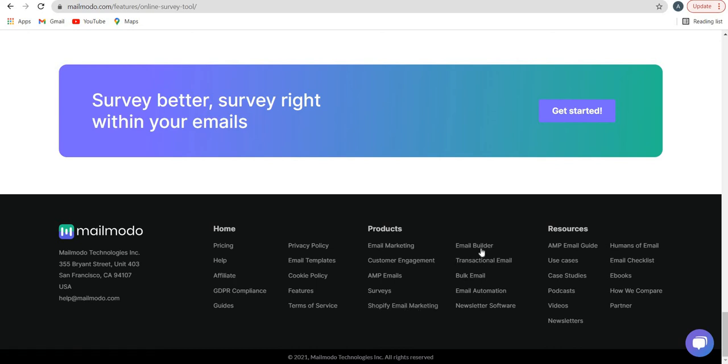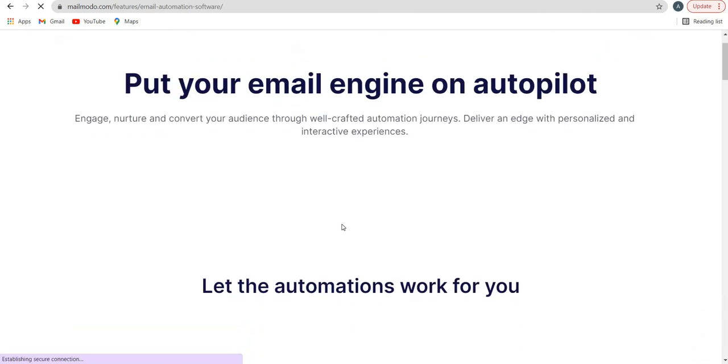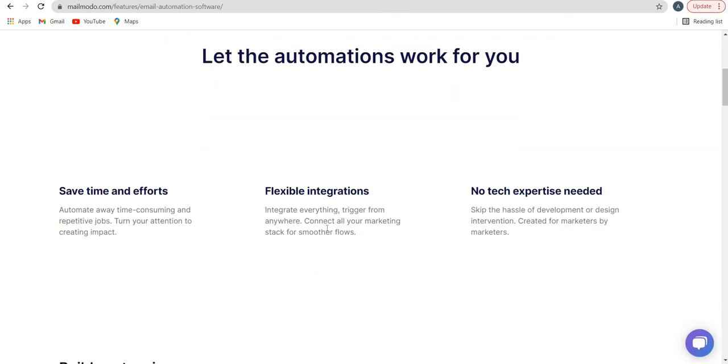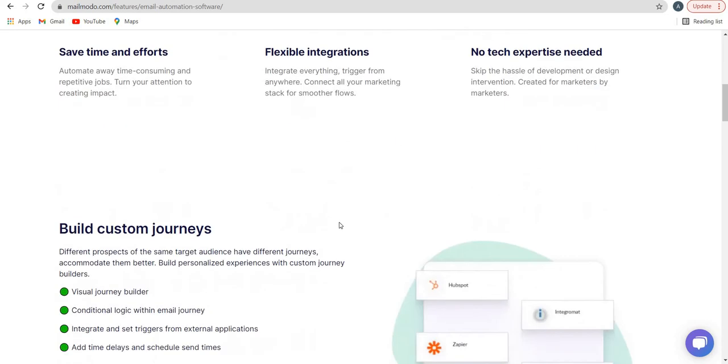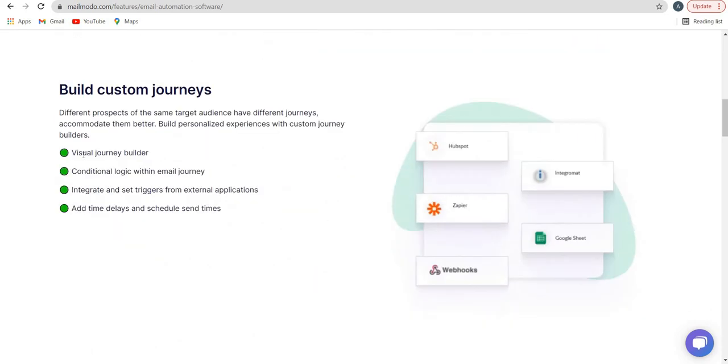They have a beautiful email builder. You have beautiful email automation. Let's take a look at the email automation. They are very good, very advanced automation with if-and-then branching logic. You can use a visual journey builder, conditioning logic with email survey, integrate and set triggers for external applications.